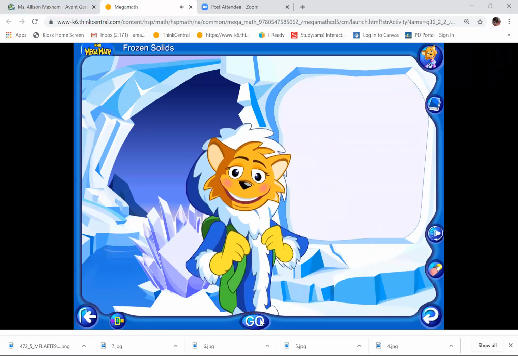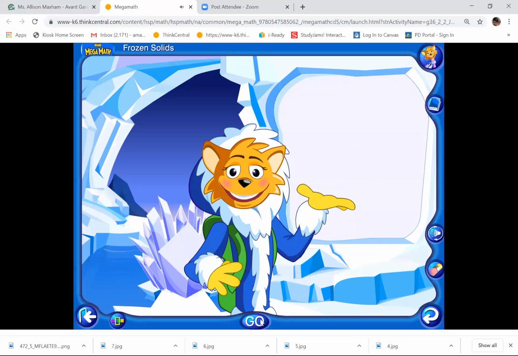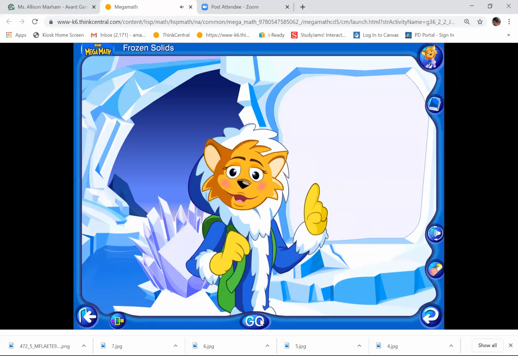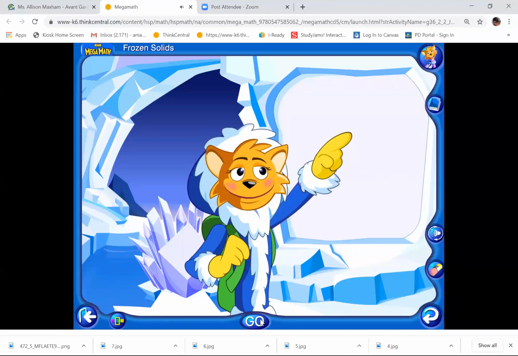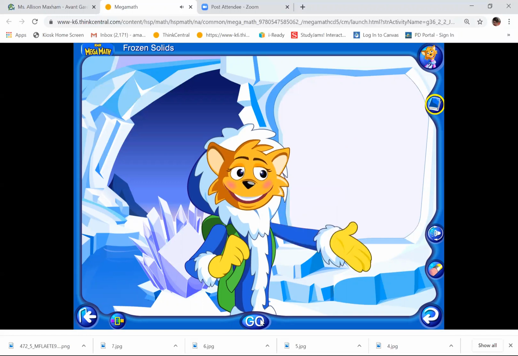Hi, I'm Penny. Welcome to Frozen Solids. In this module, you will match solid figures with their descriptions, find patterns that can be folded to make a solid figure, and look at solid figures from different views. Click this Help button if you are not sure what you need to do to answer a question. Click this button if you want to see the meaning of a word used in this module. Click this button if you want to repeat a question.